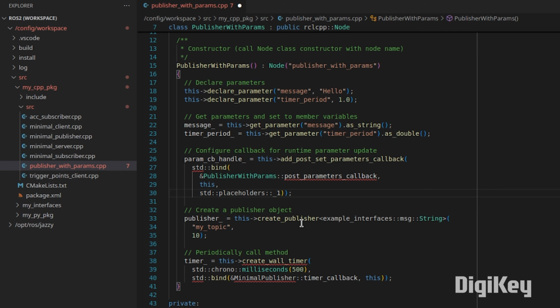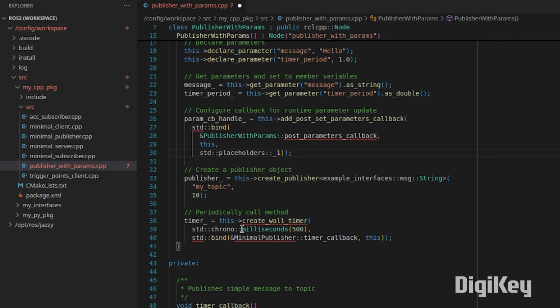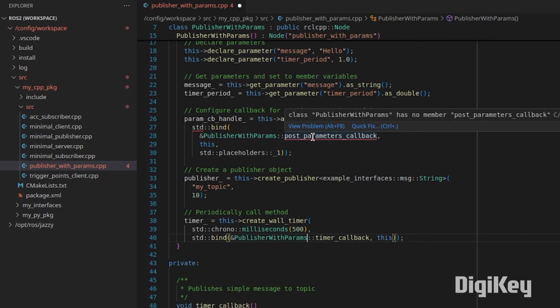We'll create a publisher object. This is the same, and then we will periodically call our method here. This class name is no longer correct. It should be publisher with params. The callback still exists, and this is not liking the fact that this function doesn't exist yet.